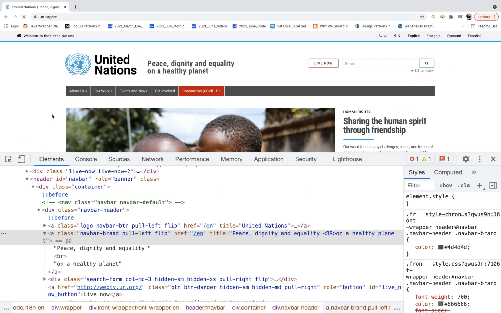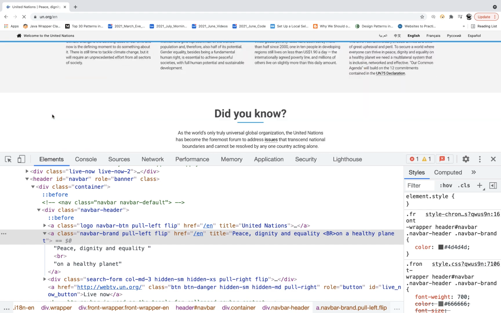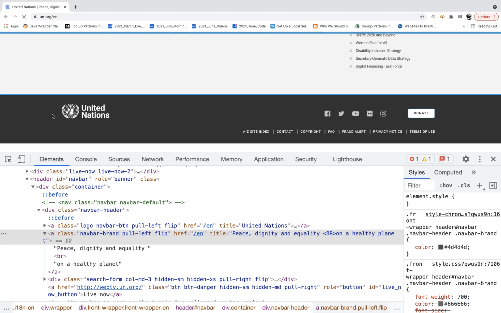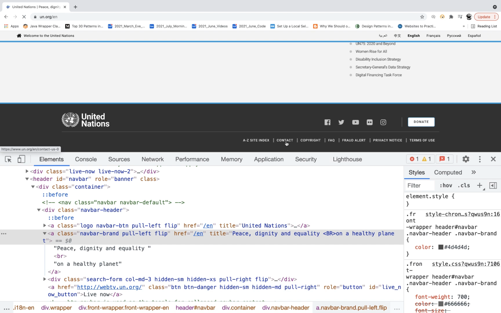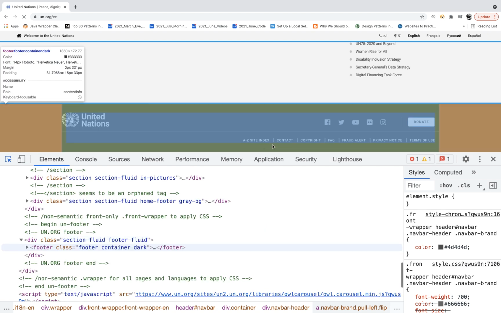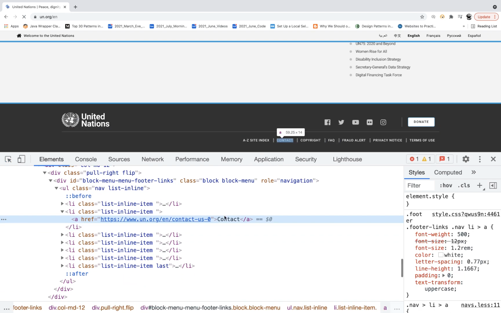For example, if you slightly scroll down, let's go to the footer of the page. On the footer of the page, you can see contact. I want to verify whether the contact is there or not. So here, if you inspect this element, you can see that By.linkText and contact is available if you really want to use it in Selenium.